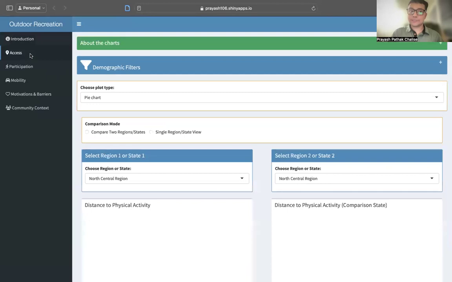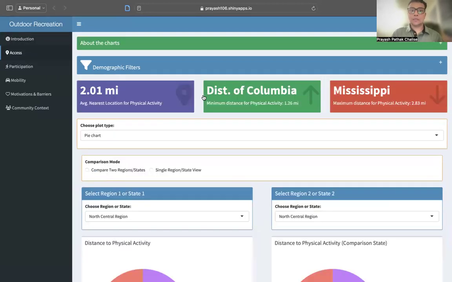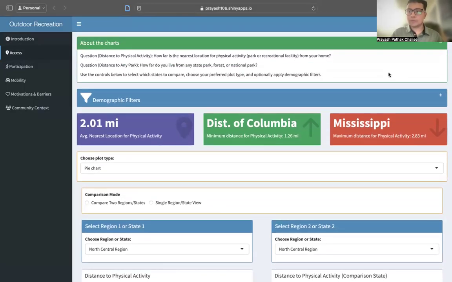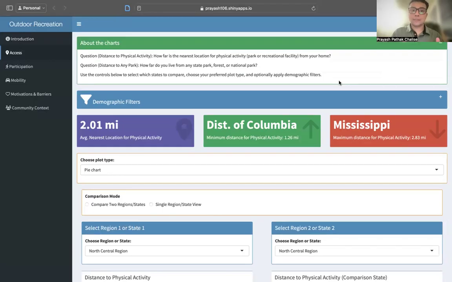So let's start with the first tab, that is the Access tab. Now all of these tabs follow the same structure. You're going to start with the About drop down menu, which will show you what questions are covered within this tab. For example, in this tab, we are covering 2 questions related to access. The first one is distance to physical activity. How far is the nearest location for physical activity from your home? The second one is distance to any park. How far do you live from any state park, forest, or national park?